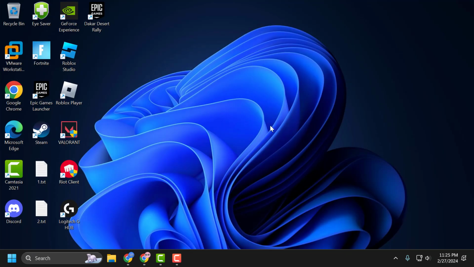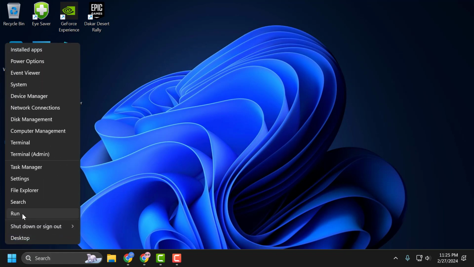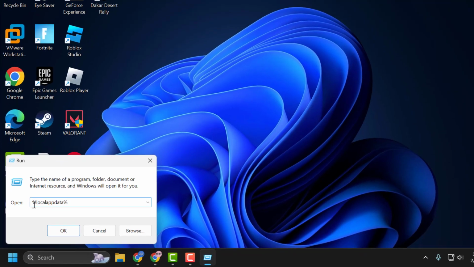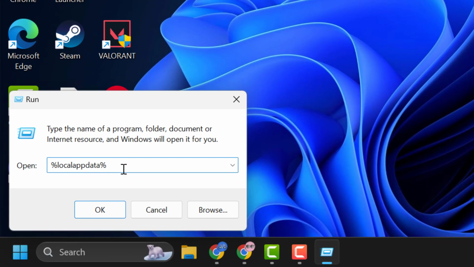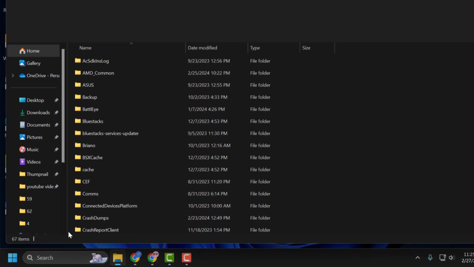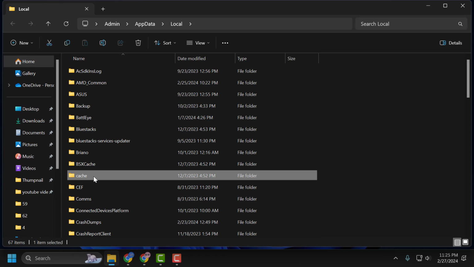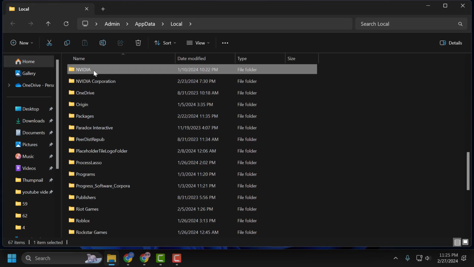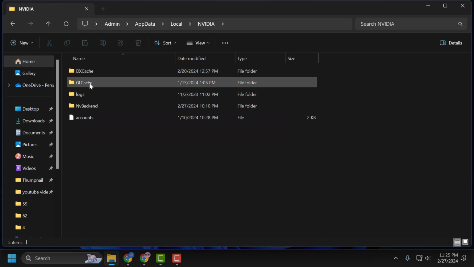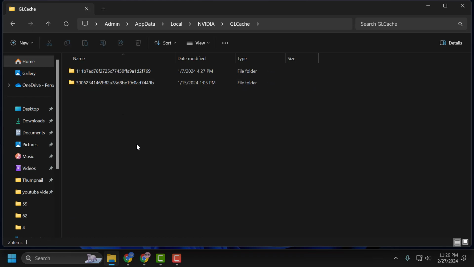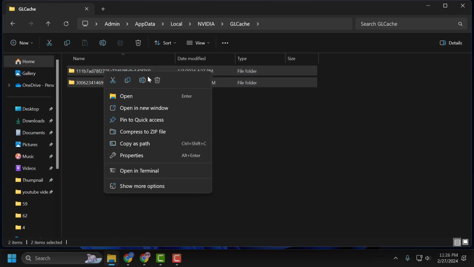Now let's clear the Nvidia shader cache. To do this, right click on the start icon and select Run. In the Run window, type %localappdata%. Click on OK. Here, search for the Nvidia folder. Double click on it and open the GLCache folder. Select everything in here and delete it.